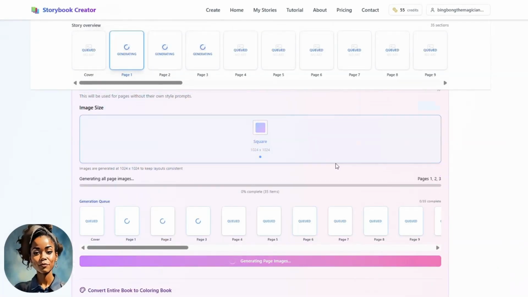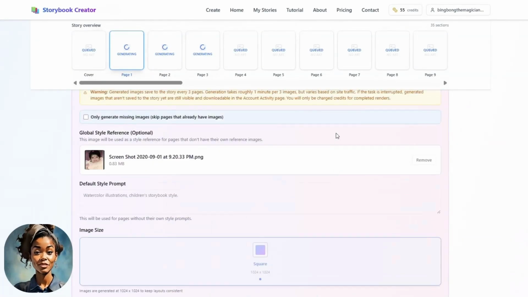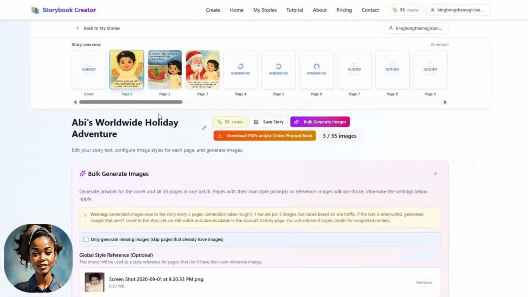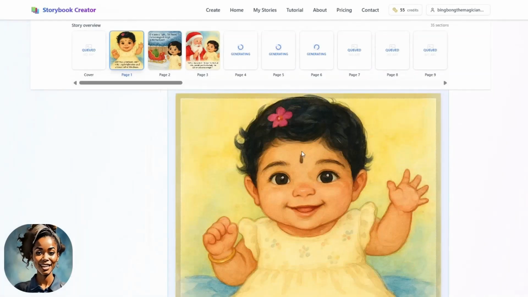It might take up to a minute to start seeing the first few images generate, but let's skip ahead for now to see the results. Look at these first illustrations. They're absolutely magical.